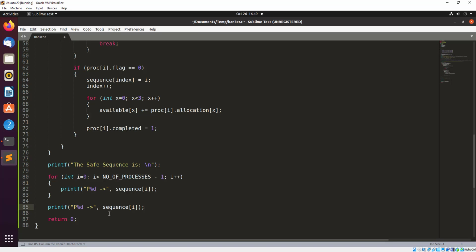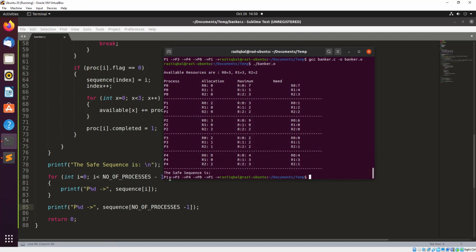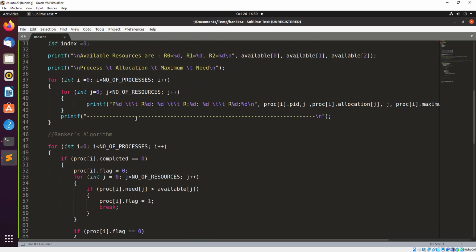So sequence of, let me say number of processes here, and see what's happening over here, and -1. Let's see now, because of maybe running outside that array. P1, P3, P4, P0 and P1. It should be P2. Okay, let's see. No problem, we can fix it.